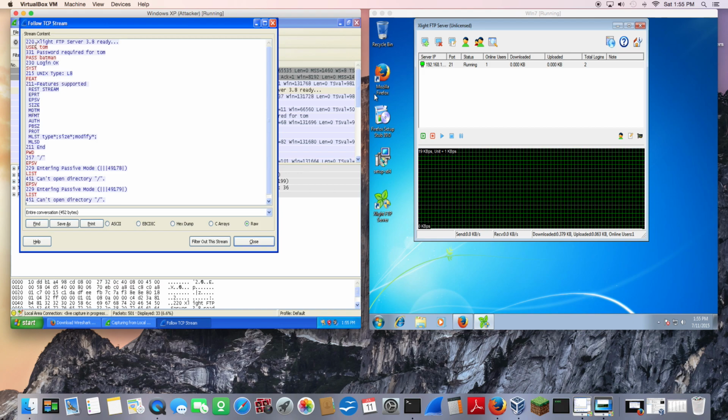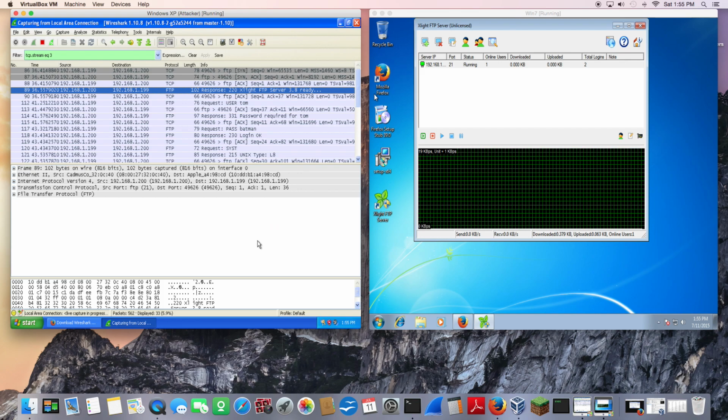As you can see, the type of FTP server that we're using is Xlite FTP version 3.8. The user that's logged in is Tom. The password required for Tom is Batman, which passed. Login status is OK. And then here's all the features that we can use. So again, that's how you use Wireshark to sniff traffic.